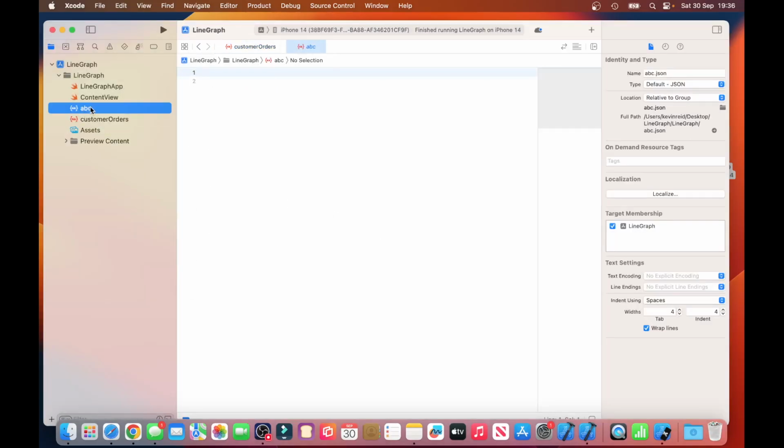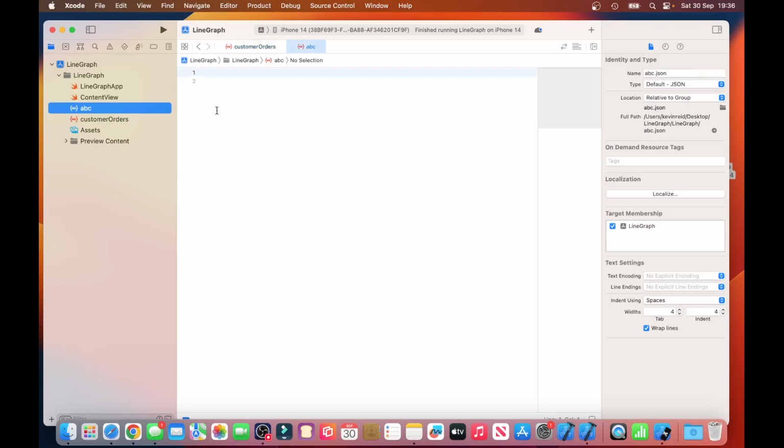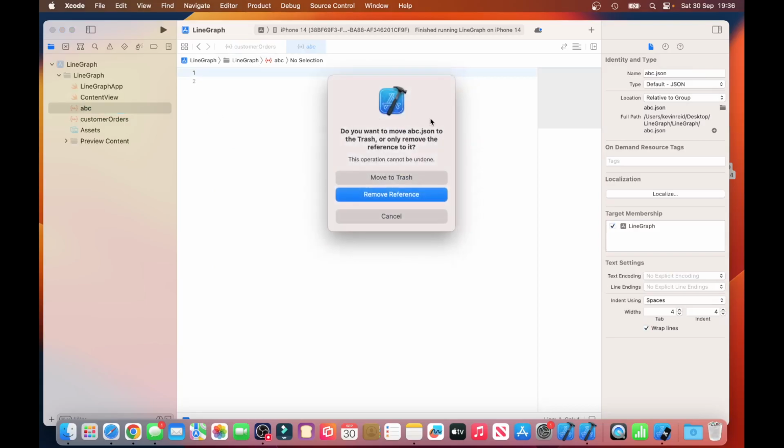As you can see, it created an empty file. So this empty file, abc.json, should have the actual JSON payload. So this is the JSON payload that you include within your customer orders.json file. I'll just delete the ABC file now because we're not using that one. Move to trash.